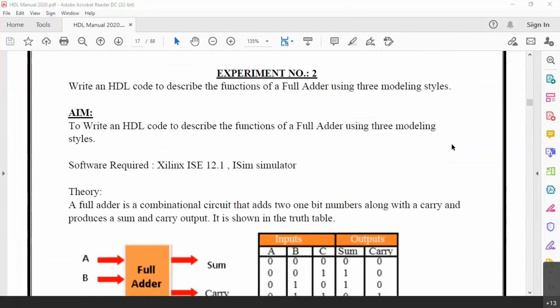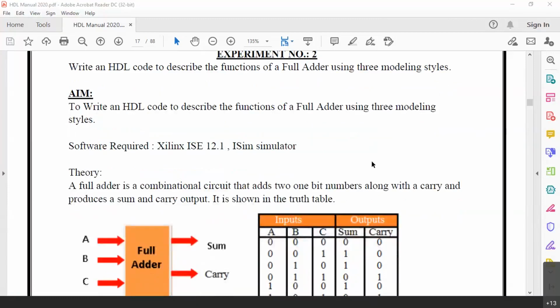We are starting with experiment number 2. Write an HDL code to discover the functions of a full adder using 3 modeling styles. The software required is Xilinx ISE 12.1 and the iSIM simulator. You can use any simulator. There is another simulator called ModelSim that can also be integrated into Xilinx. It can be interfaced, whereas iSIM is the built-in simulator inside Xilinx.